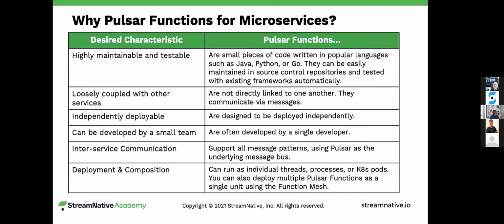Inter-service communication. We saw the need for inter-service communication. Pulsar functions support all your messaging patterns using Pulsar as an underlying messaging bus. So, as we mentioned, those communication styles, one-to-many, asynchronous, point-to-point, all those different things can be done using Pulsar functions. And again, you're automatically wired into the Pulsar messaging bus, so that's pretty much given to you for free.